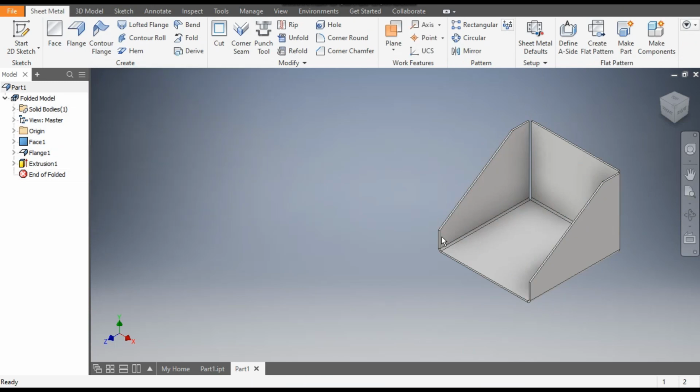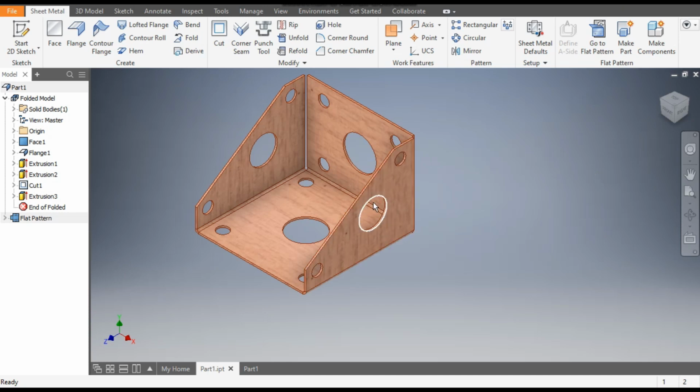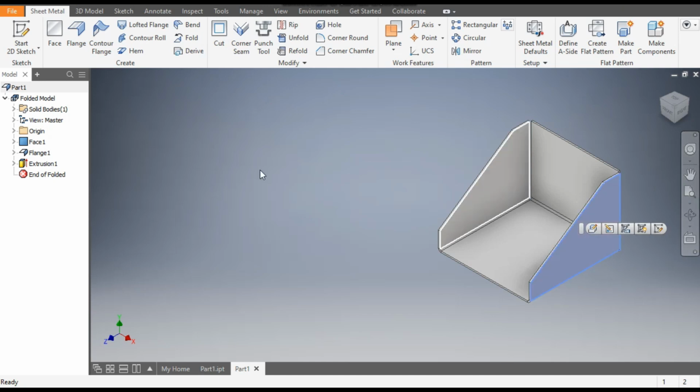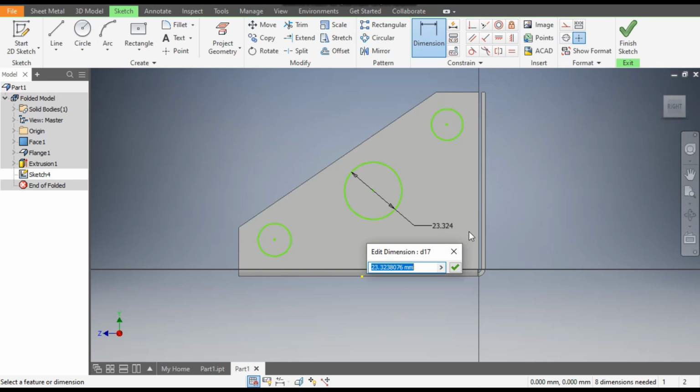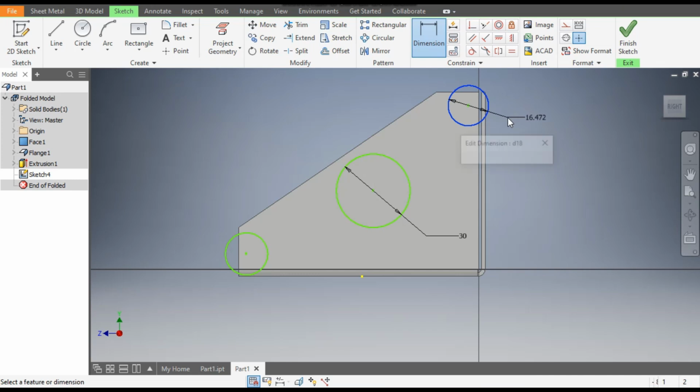Now we will make these hole profiles, these holes. For that select this face, go to 2D sketch, go to circle command and make a circle over here. Similarly one circle over here and one here. Okay, now give them dimensions. The middle circle will be of dia 30 mm and the side circles will be of dia 10 mm and this also 10 mm.